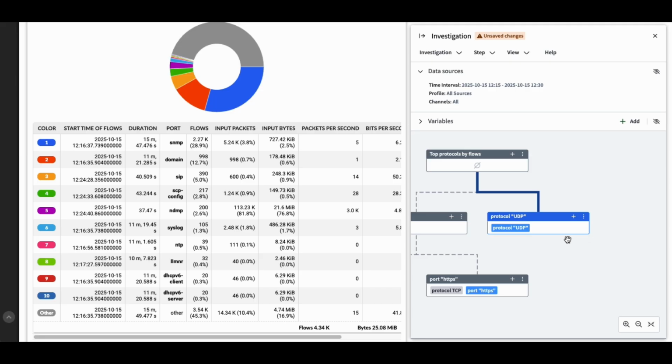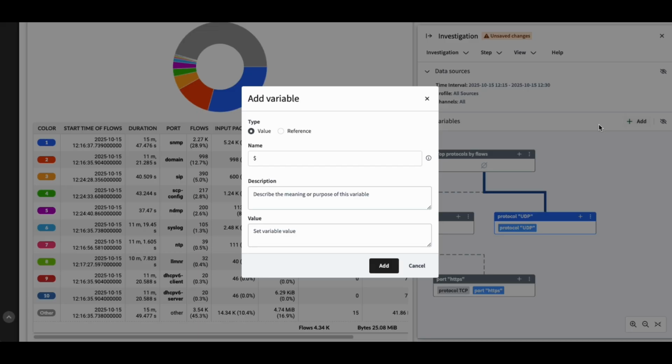You can also use your own variables for investigation. Variables provide dynamic, centralized control over filters. Assign variables to filters and adjust them in one place to automatically recalculate results across all dependent steps. Add a new variable using the button and set its parameters.